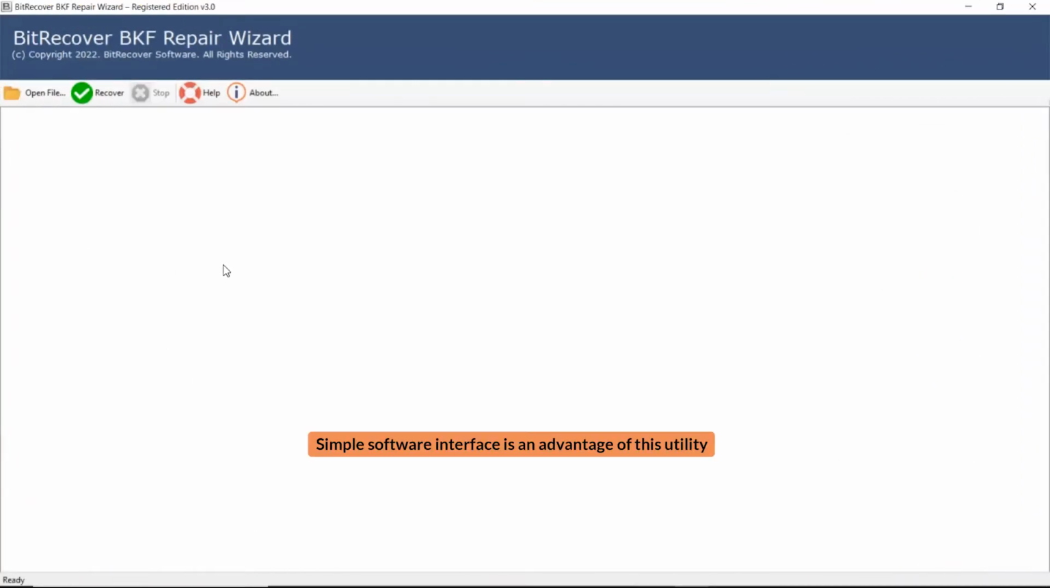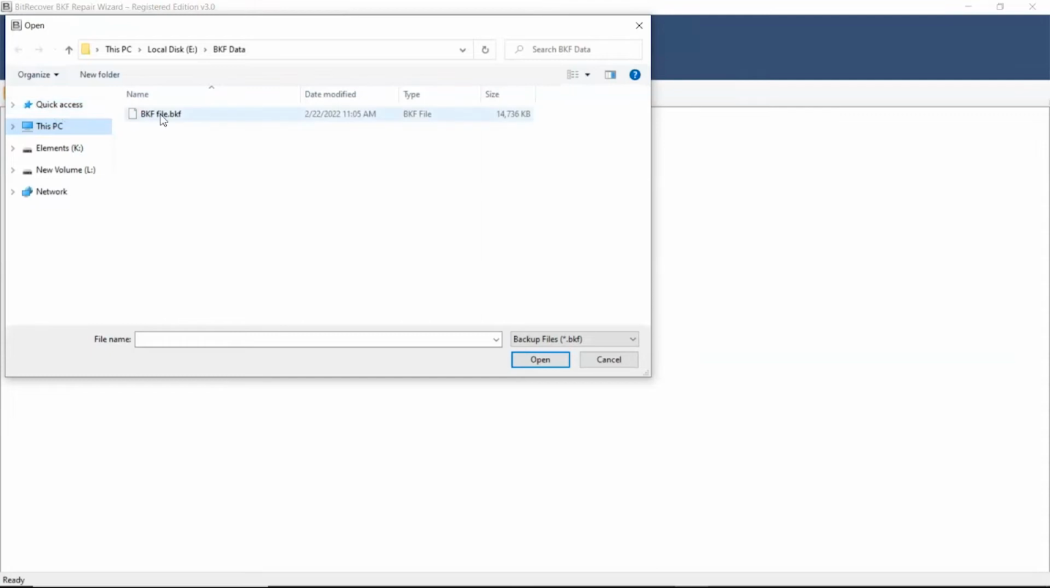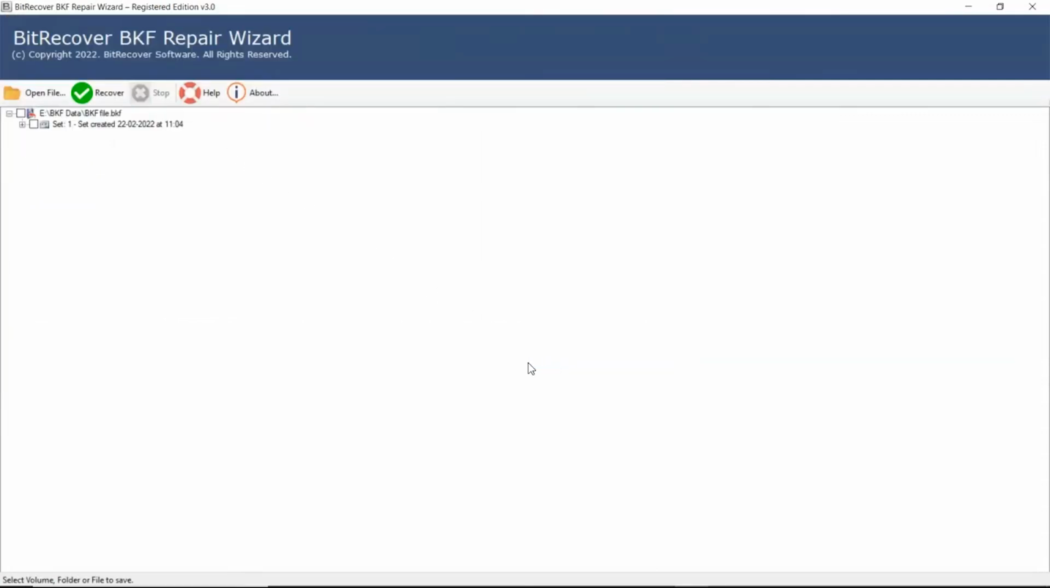Simple software interface is an advantage of this utility. Here, we choose the Open File button to browse BKF files manually and then click on Open button. Select folder for conversion process.